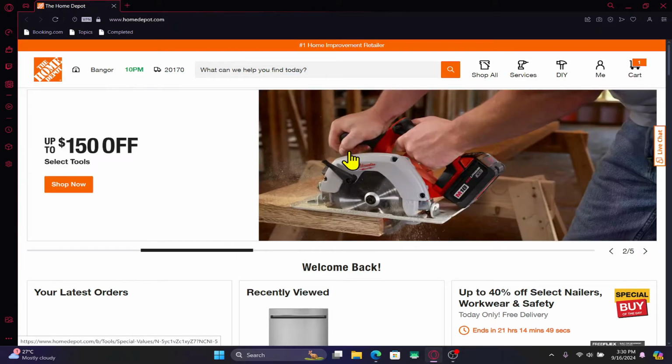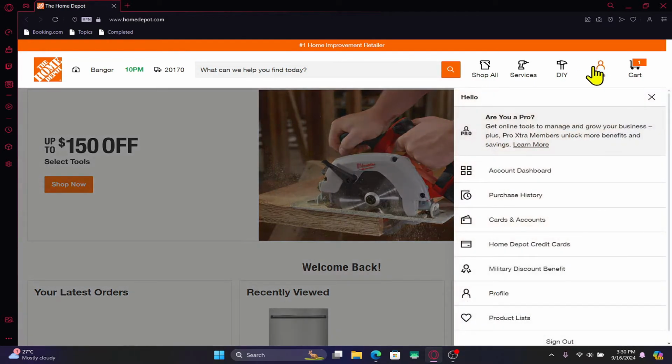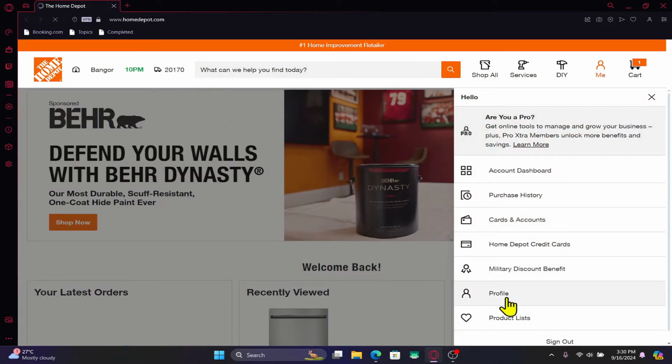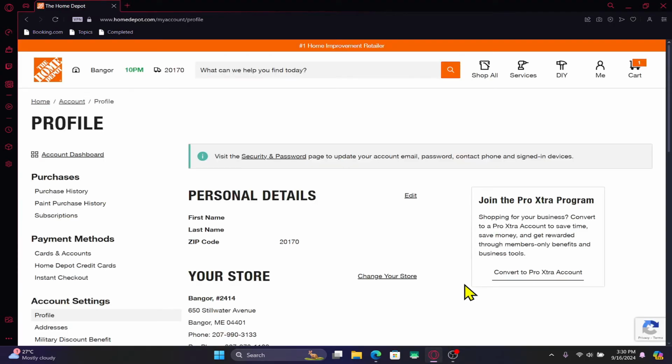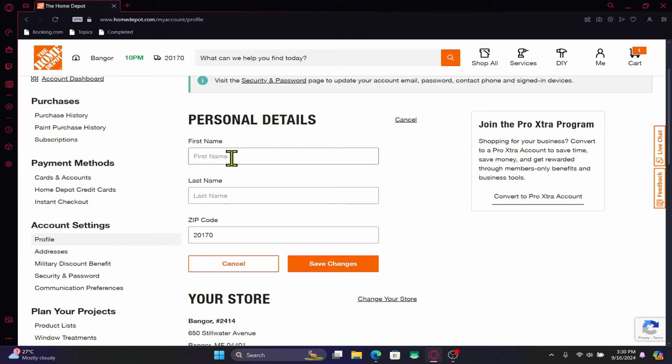After logging in, if you wish to change the name within your account, click on the Me icon at the top right corner. From this page, just click on Profile and this will take you into your profile settings page. Now alongside personal details, just click on the Edit button and now you will be allowed to edit your name as well as your zip code.